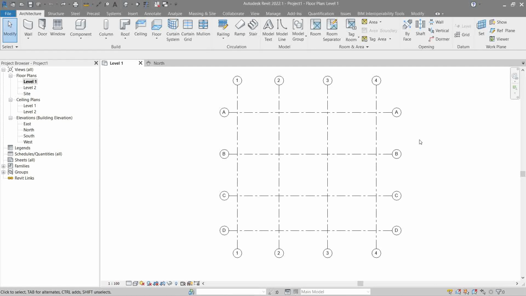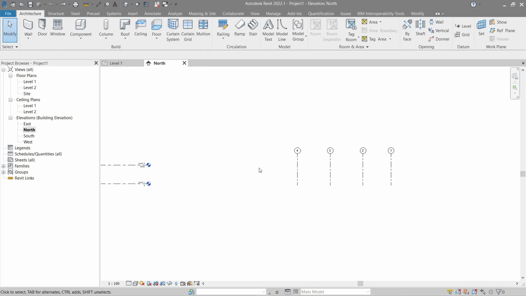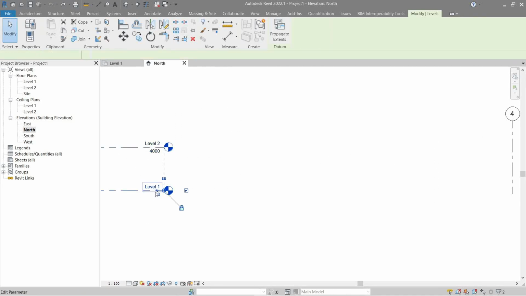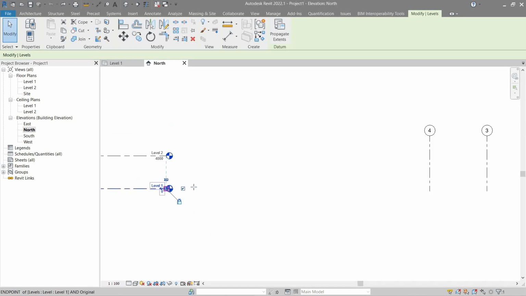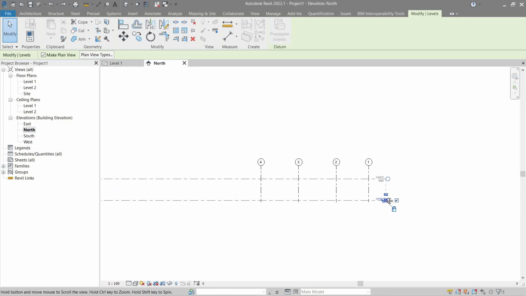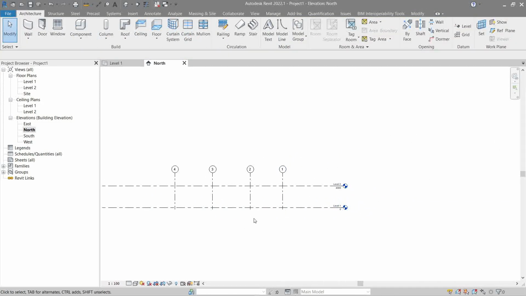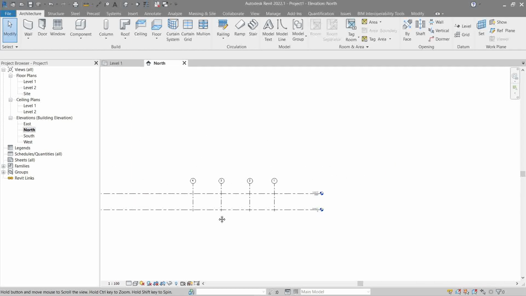Now, there are plenty of ways to place a level. Here's one of them. We go to elevation. Here's our level. As you see, it seems very far from the grid. What we can do is zoom into that level and highlight them. We can drag the extent here by clicking this circle. We do the same for the other side.